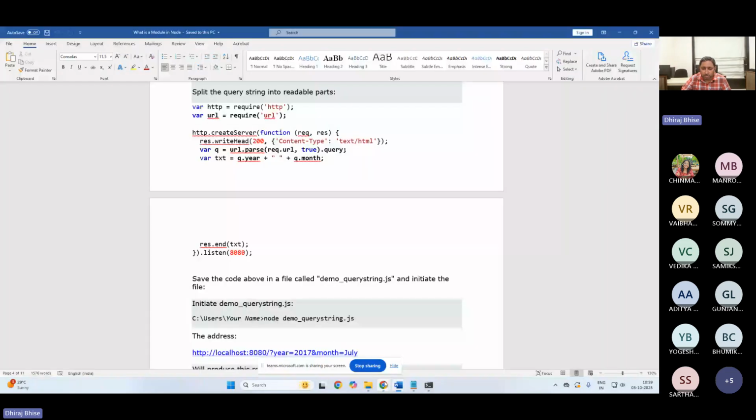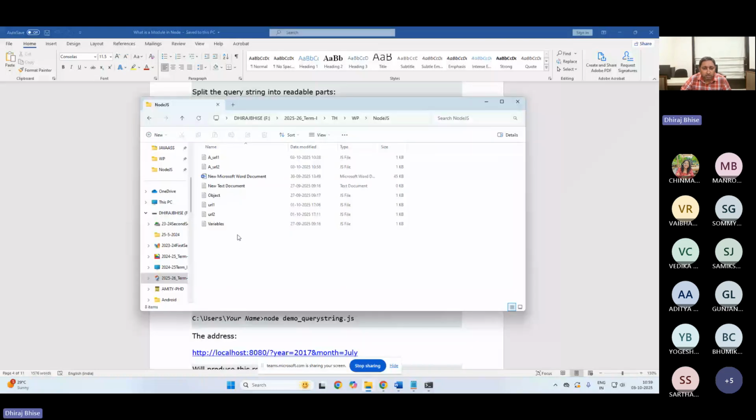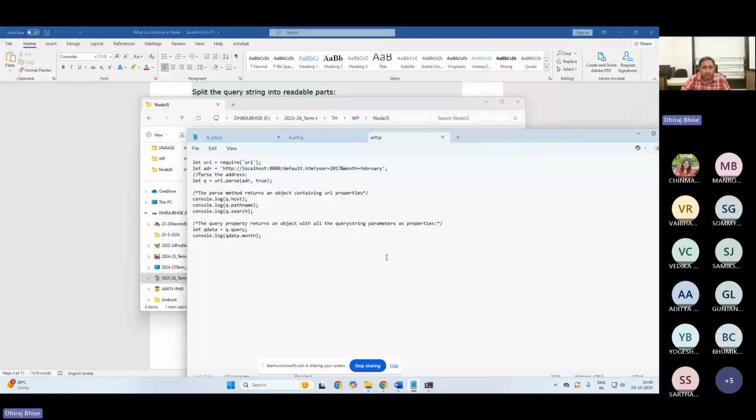Some other programs we also have. Let us execute this one and see what is happening. We are passing this URL. This is our URL that we are passing into our program. And again, we are using the URL.parse method. Another method we are using is parse. For that we are passing the URL here.